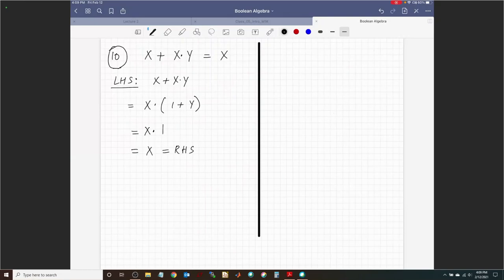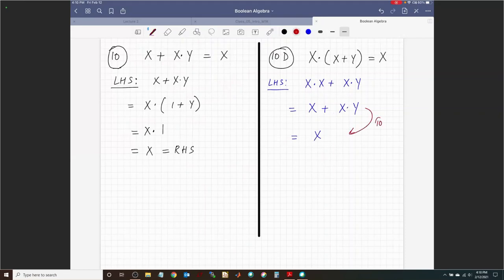10D. X and x or y equals x. Okay, how do I prove that? Well, I can start with my left hand side. I'm going to get x and x or x and y. X and x is going to be x, and I'm going to get x and y, and this is actually just x because of property number 10. So pretty straightforward to look at 10.